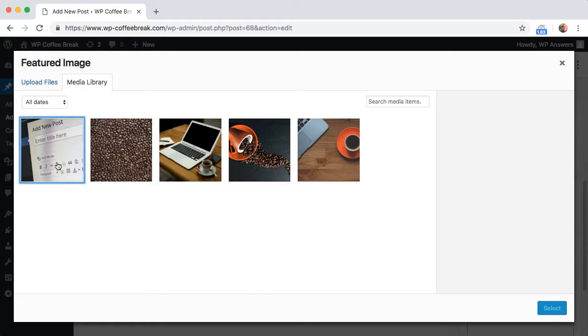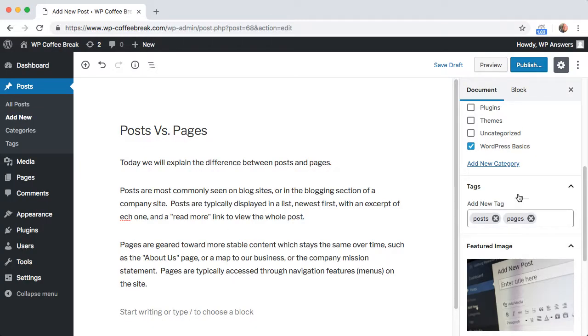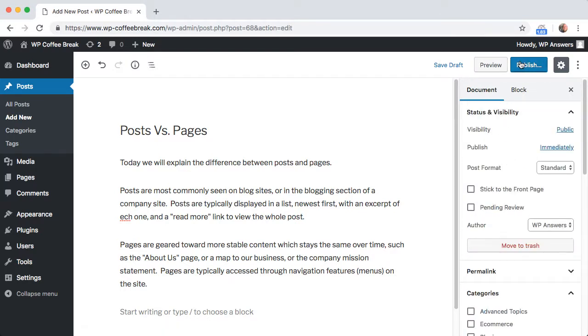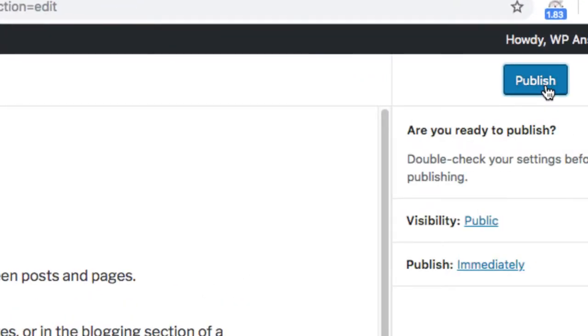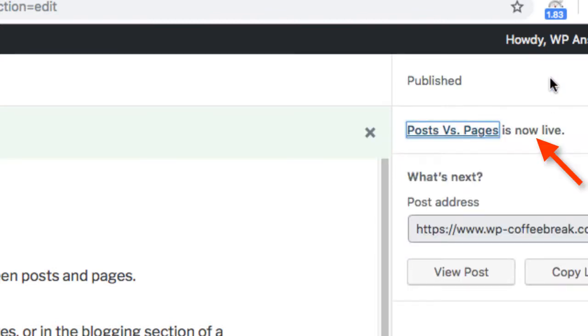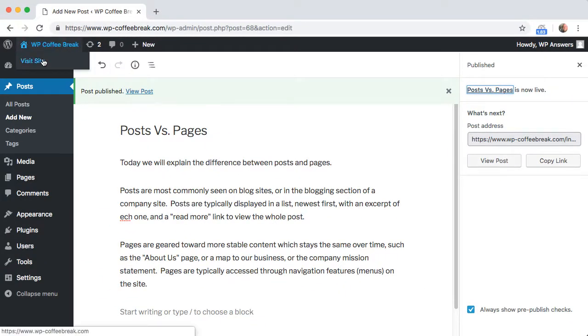After your post is written, you can set the tags, categories, and featured image. The featured image will appear with the text when the post is up on the site. When you're ready for the world to see it, publish the post. By default, it will appear on the site immediately, or you can optionally schedule the post to appear later. After you publish the post, click on View Site. Scroll down on the home page and see that the new post is there.